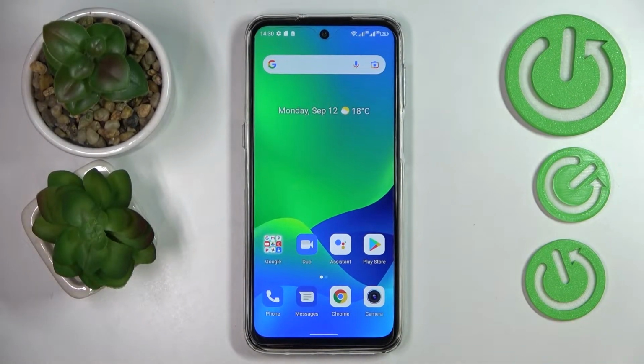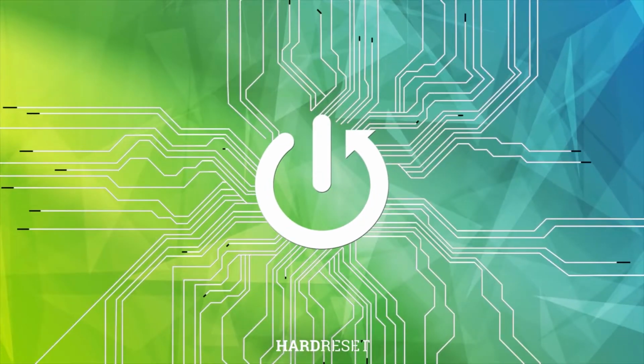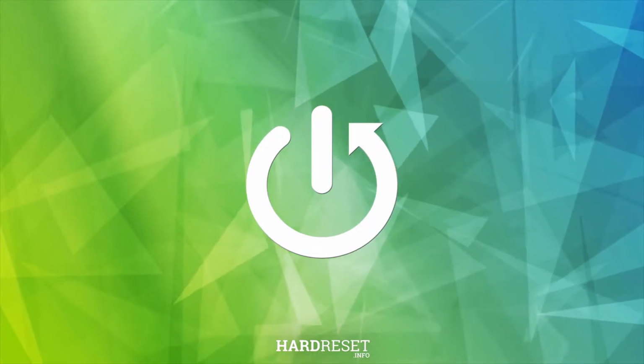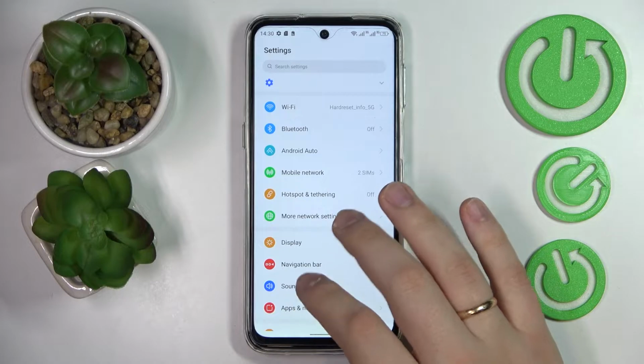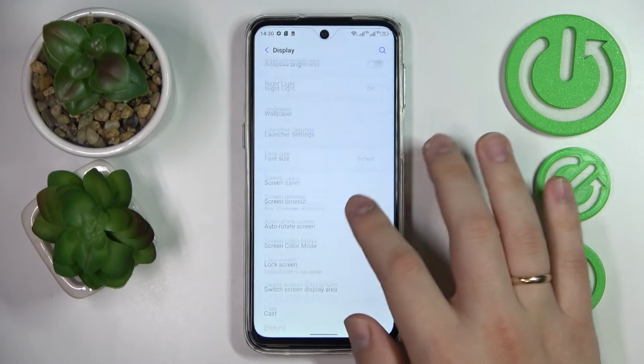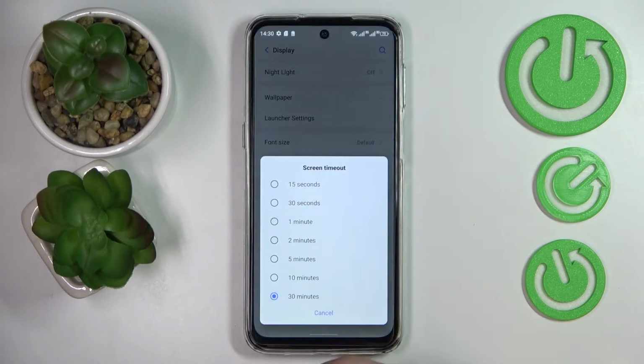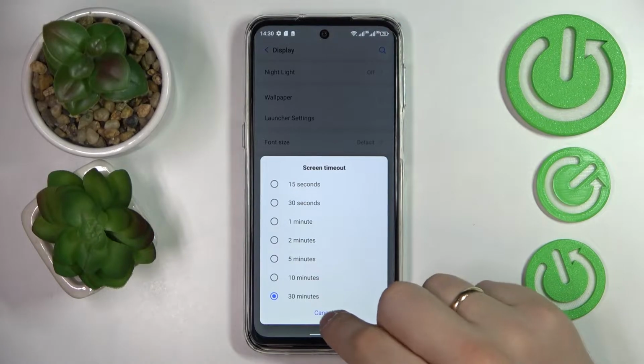This is ULEFONE Note 13P, and today we would like to show how you can set the screen timeout value to never on this device. So first of all, if we launch the settings, enter the display category and expand the available options for the screen timeout, we'll be clearly able to see that the highest we can go by the default means of the system is only 30 minutes.